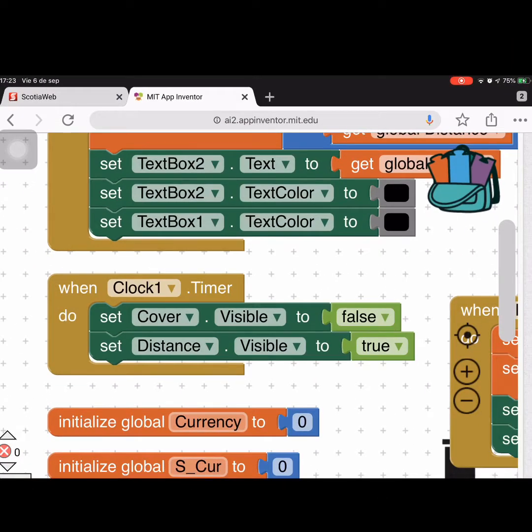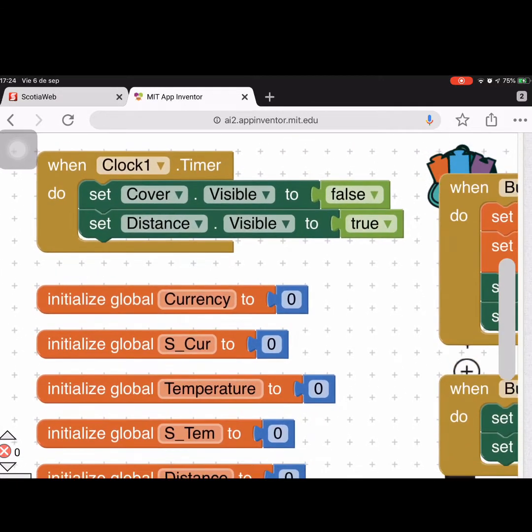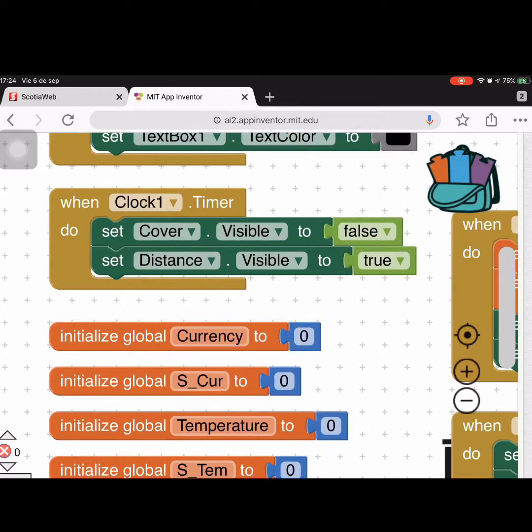We have the blocks. In these blocks, we have clock one, that is this one, and we have the function that when clock one started and finished the 3 seconds, it is going to make the cover visible property false and make the distance arrangement visible true, which signifies that it's going to be visible.